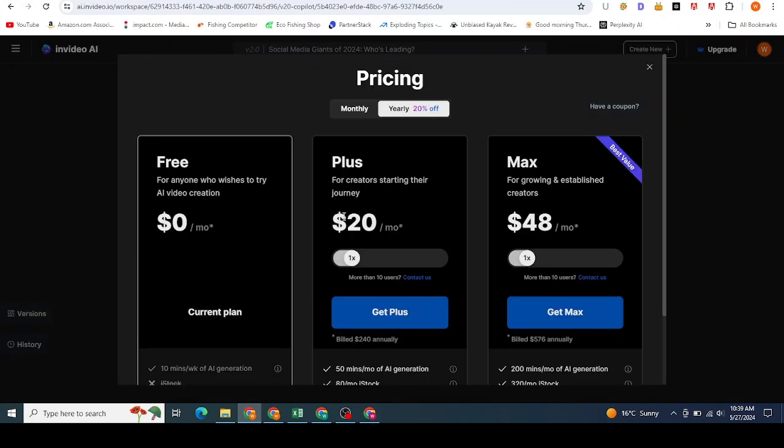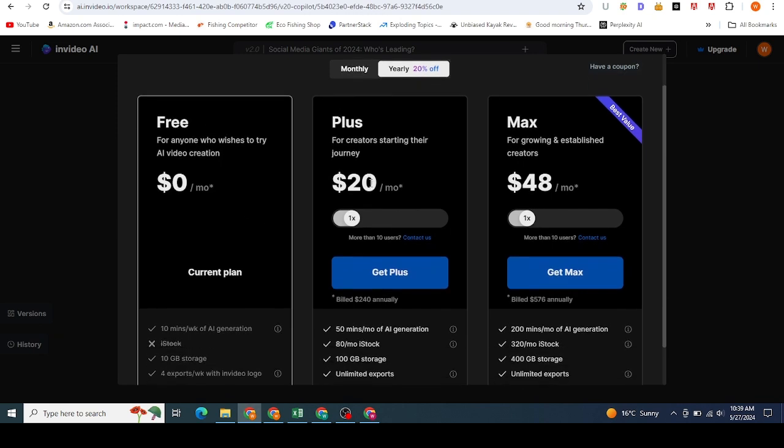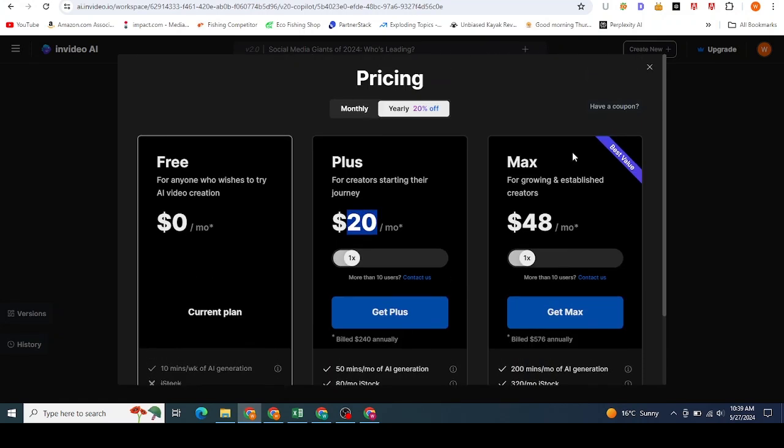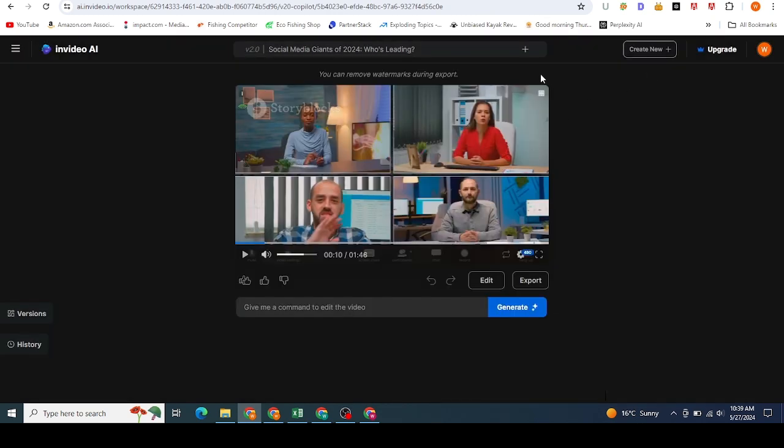Just tap this upgrade button, and you can see the pricing: $20 per month, 50 minutes per month of AI generation, 80 per month stock, 100 GB storage, unlimited exports, and voice clones. This is very good, and just select any of these from the link in the description of this video. And this is the method to create video using Invideo AI.